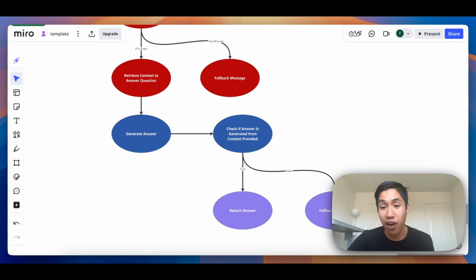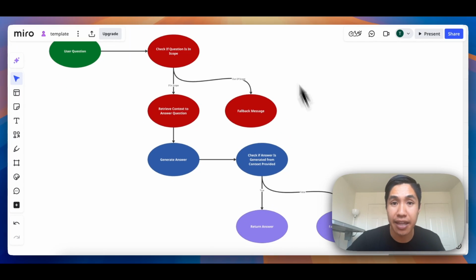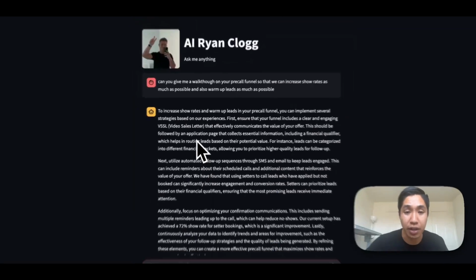If false, we send a fallback message. The whole point of this is to prevent misrepresenting someone's brand, right? Because we don't want bullshit to be sent out when it's not even related to what he believes in, and then we have a poor portrayal of Ryan's brand. In this case, this is if we were to have this in production for an audience to use, okay? But nonetheless, that is the entire flow of how I build the RAG chatbot side, and that is pretty much how these answers are generated over here, okay?